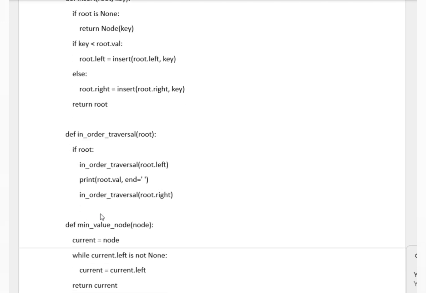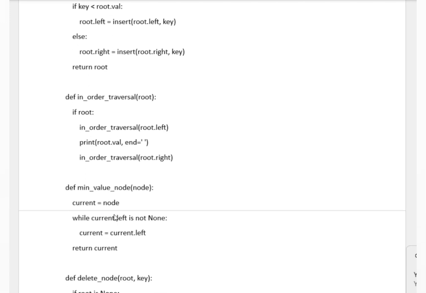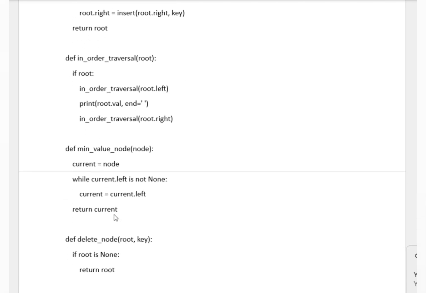After printing the inserted values, we take another new function called minimum value node. Why did we take the minimum value node? Because when the node has two children, we must replace the node being deleted with the minimum value of the right subtree. That's why we took this function. Here the temporary variable current is assigned the node value. If current's left part is none, we should return the current value.